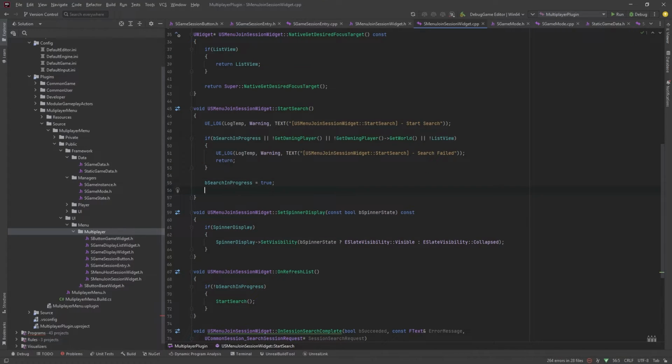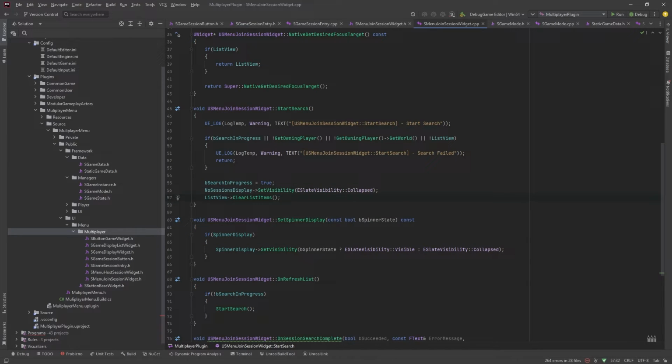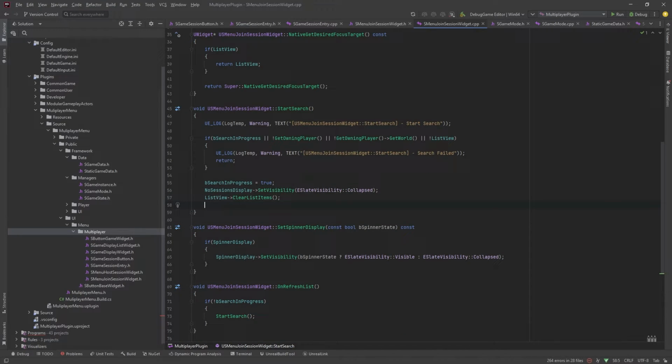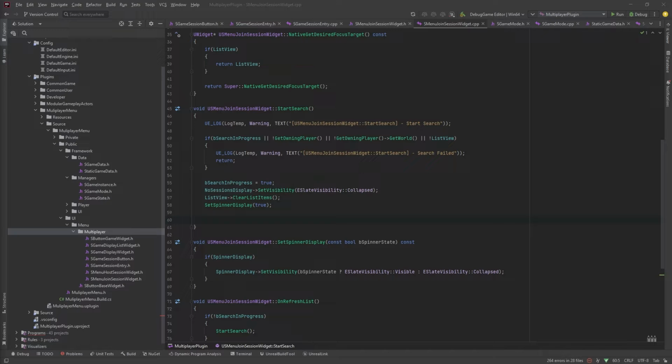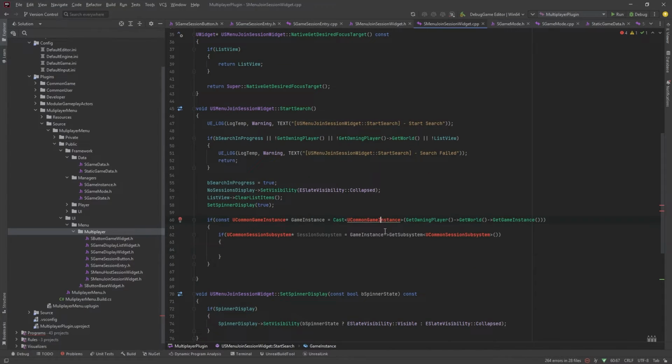But assuming everything's good, we want to set our search in progress to true because we're about to start one. We're going to remove that no session display, so we're going to collapse that, and we are going to clear the current list of results that we've got. If this is not our first search, we're going to clear the list, and we're going to set our spinner to enable true. So now we need to get the session subsystem, as we've done a couple of times before. It involves getting the common game instance, sure, add that include, and then we get the common session subsystem reference.